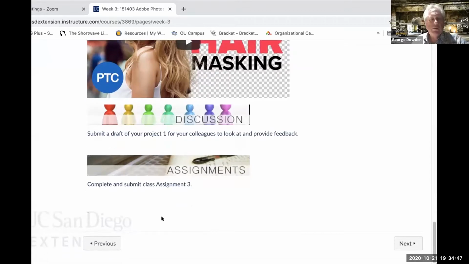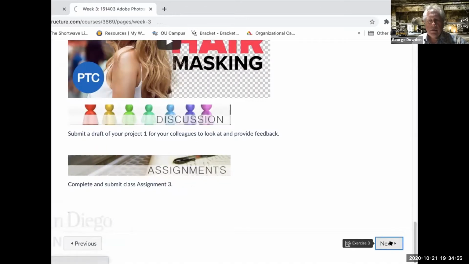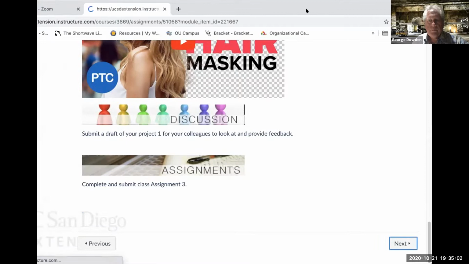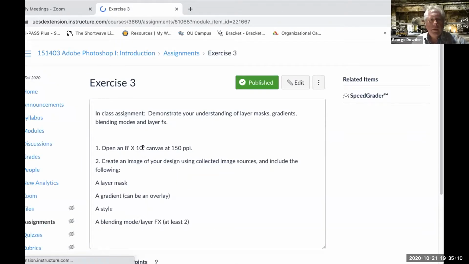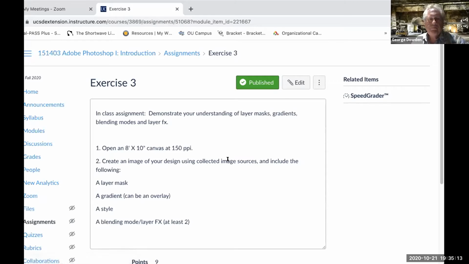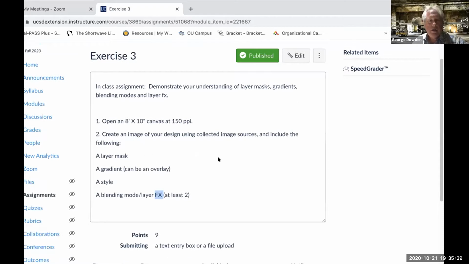And then for this week, you will also submit assignment 3. So I'll show you what that is. Eight by 10 canvas at 150 pixels per inch. Just collect some source, make a nice image. Use a layer mask, a gradient, it can be a gradient overlay, a style, and a blending mode or layer effects. And those are the effects that we talked about that are at the bottom of the layers panel. The drop shadow, the bevel and emboss, those things. All right. And those are the things that you need to do for it.